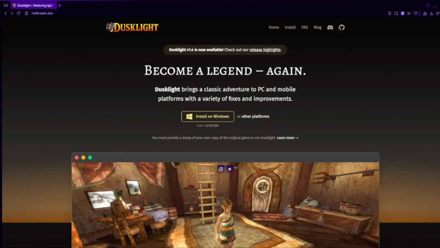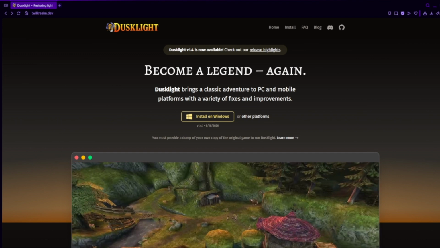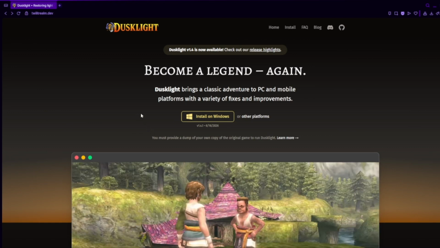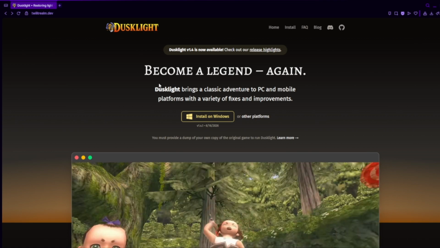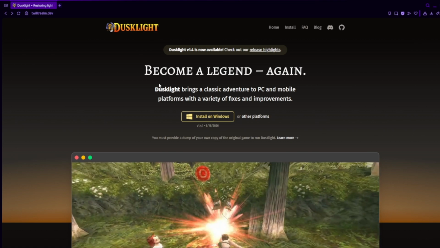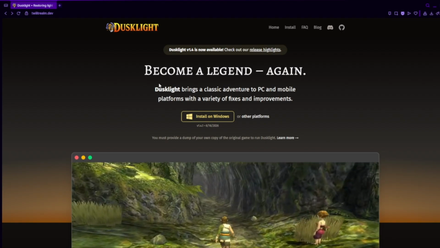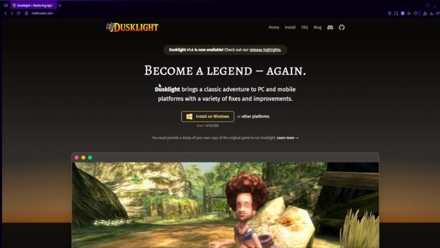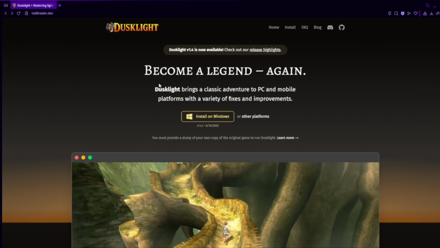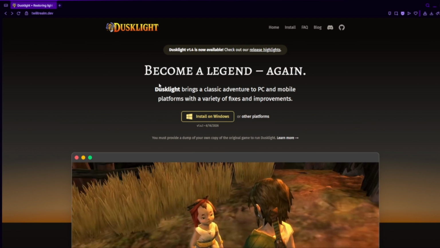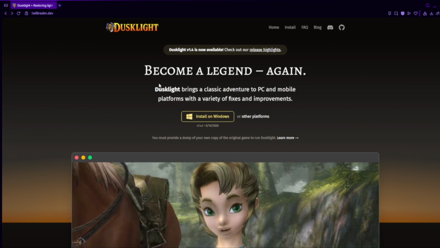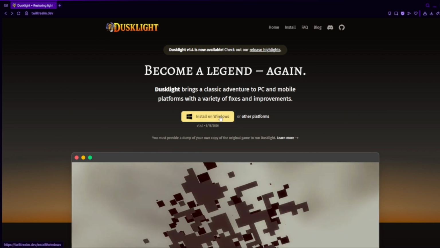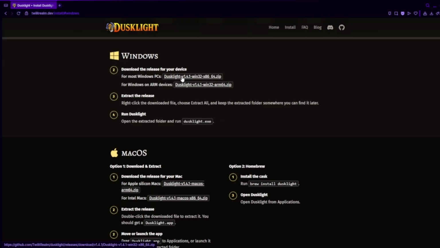So on the official website here, you will go ahead and install from Windows. As a reminder, make sure you're downloading this from an official GitHub or this website specifically. There are already some fake mirror sites up that include malware and things like that. So just make sure you're getting it from an official source so you don't end up with those things. So you'll install on Windows, and we're going to pick the top one here.